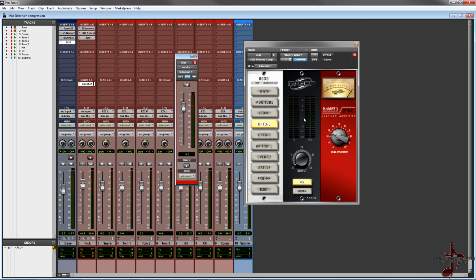So basically what sidechaining is, you're compressing the track that you inserted on, but you're compressing it based off of whatever input is being fed to it. And in this case it's the kick. So the kick is compressing the bass.